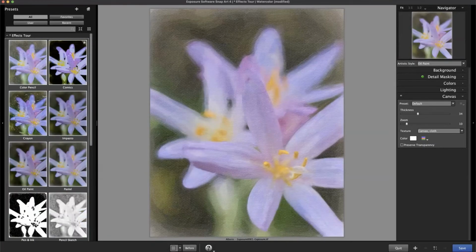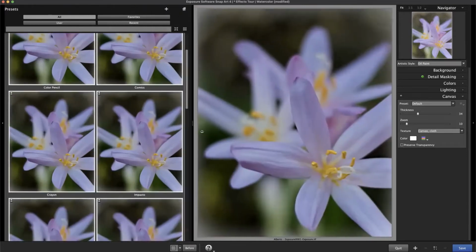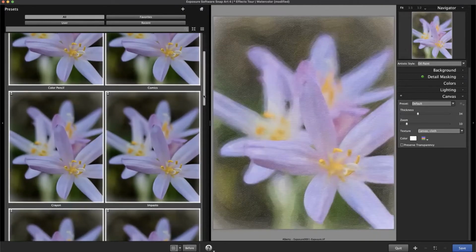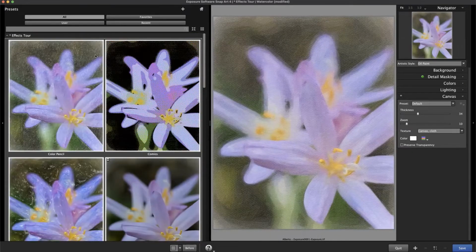So when you're in SnapArt, a great way to get familiarized is to first go through the effects tour folder. That's kind of where I start, because if you don't have an idea as to what you want to do, this is kind of the best place because you can look at all of the different looks all together. And so then you can get into some more details about which ones catch your eye. So I'm just going to drag this over here to make the previews a little bit bigger. And then I will look at the thumbnails.